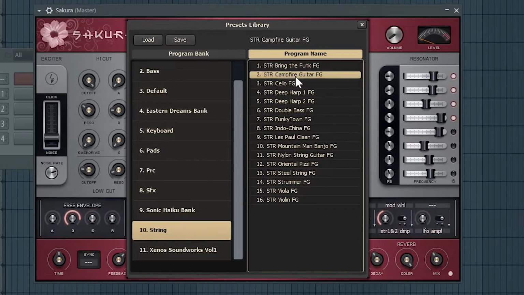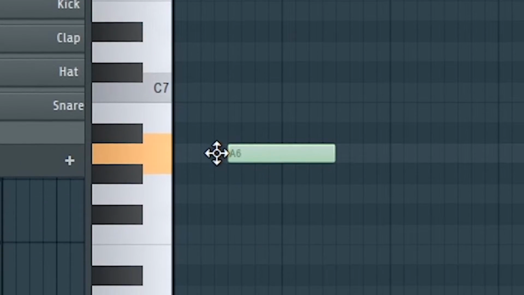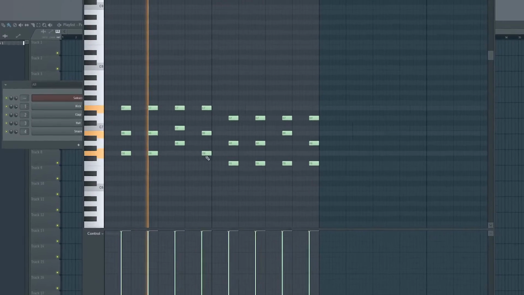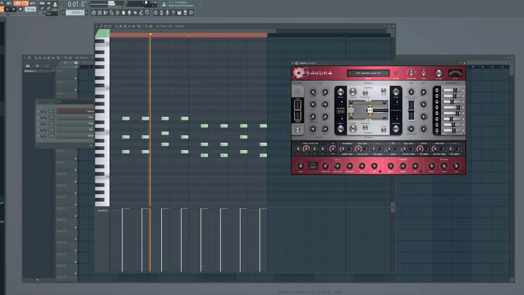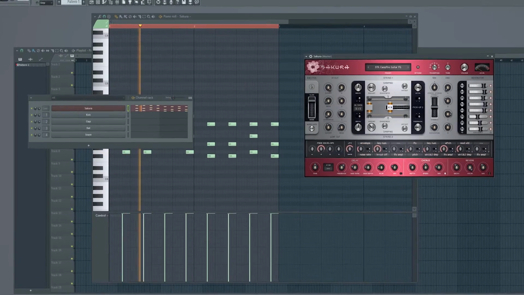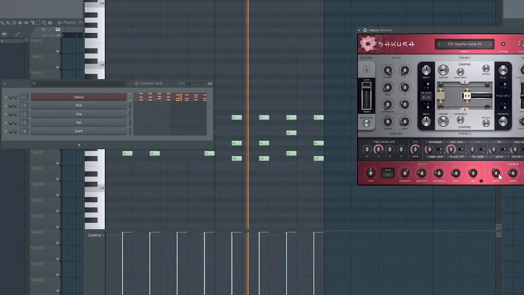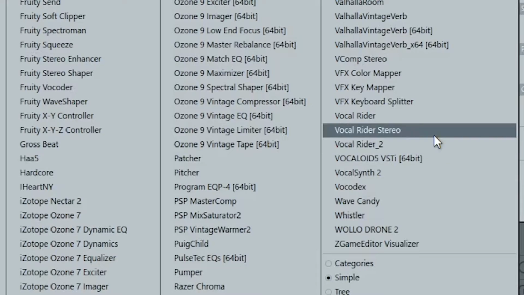Now let's load a plugin for the chords. I will use Sakura, which is an FL Studio plugin, of course, and I will use this nice campfire guitar. And now let's create the chords. And let's modify the parameters a little bit here. Let's add some reverb, Fruity Reverb.